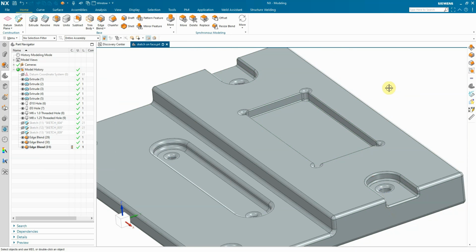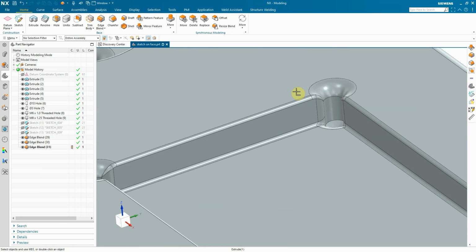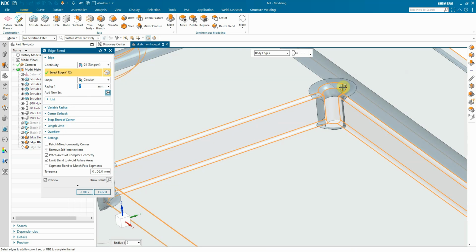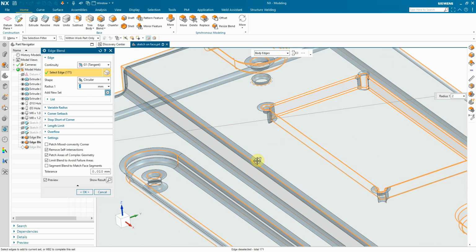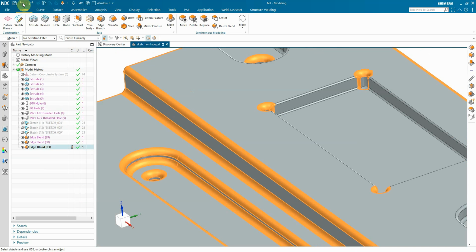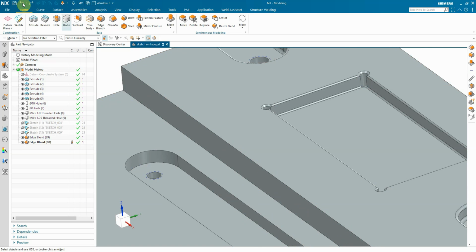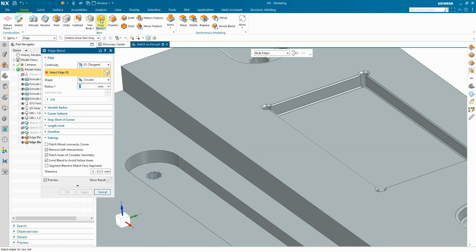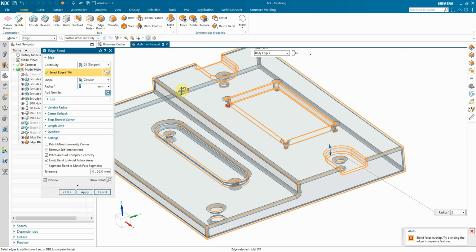The edge blend was also created over the chamfer geometry, which is not correct. Again, you can deselect edges using quick pick. But as we have already seen, this will take too much time. There is a faster way to deselect edges.